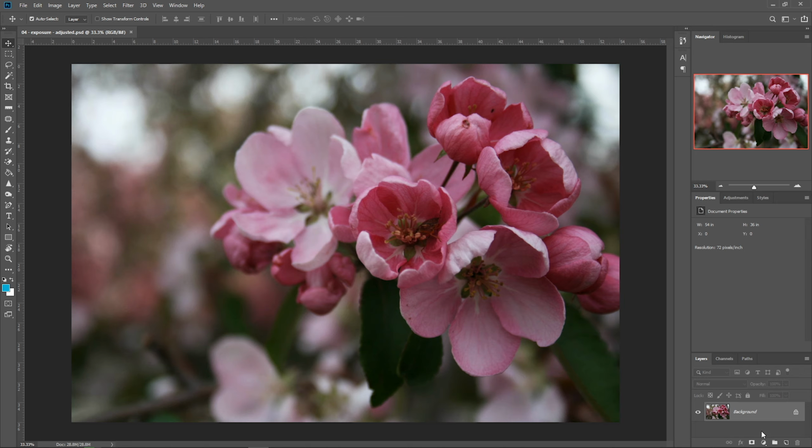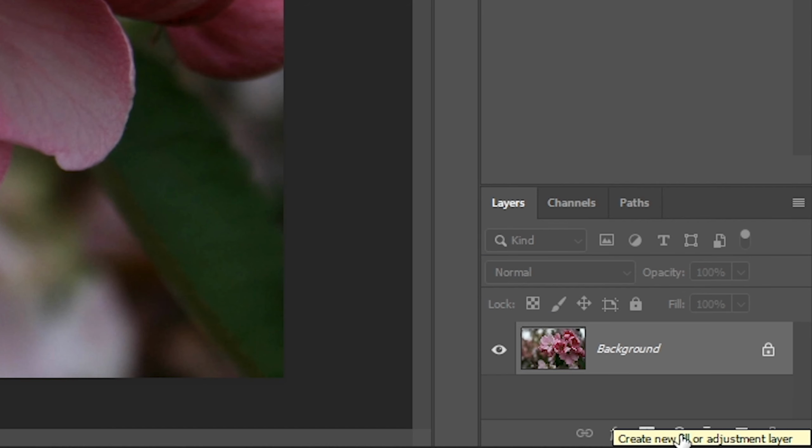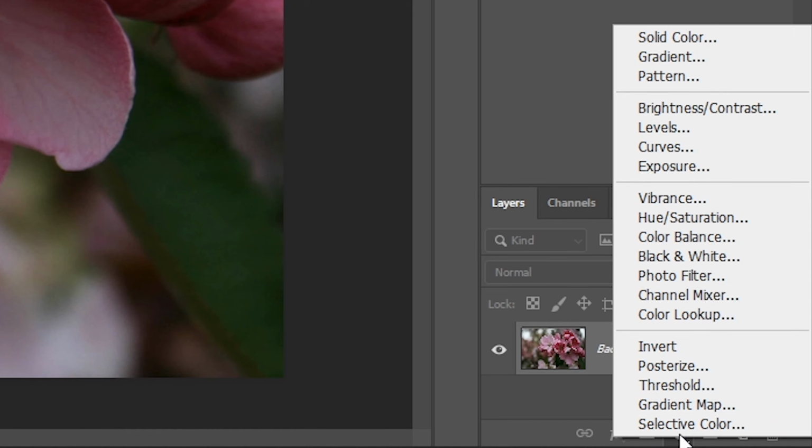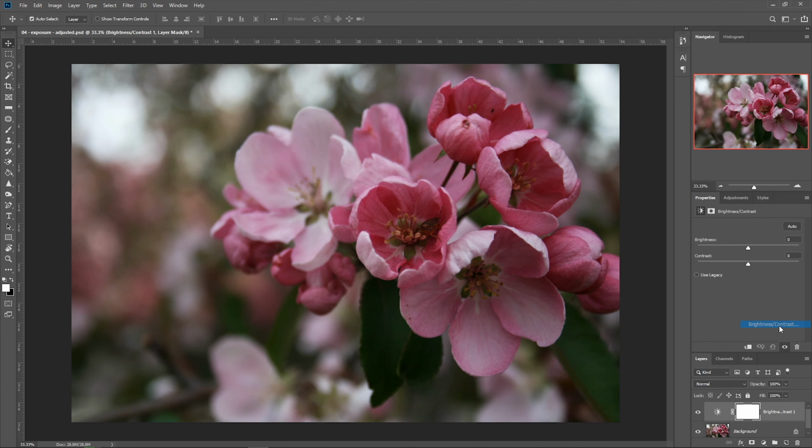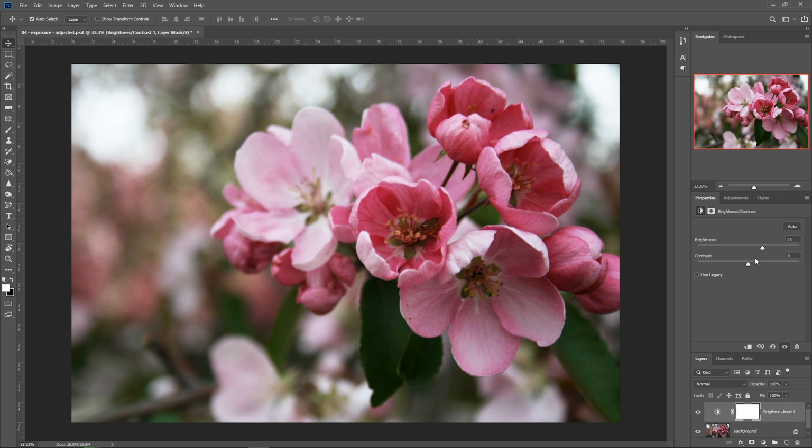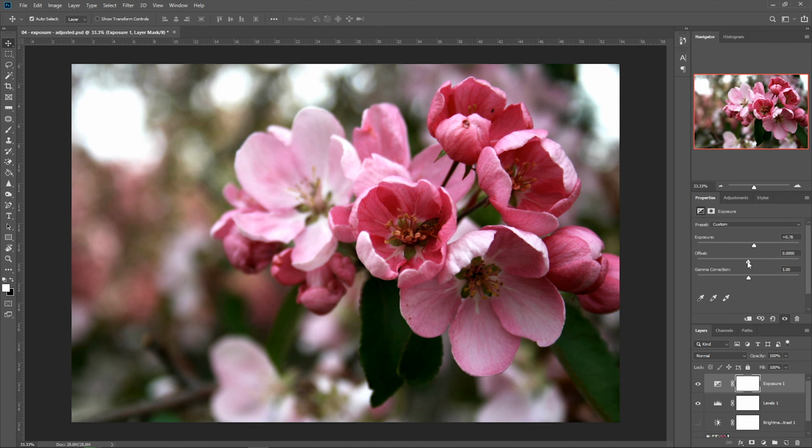In the Layers menu in the bottom right-hand corner, click the half filled in circle. When you scroll over it, it should say Create New Fill or Adjustment Layer. The best ones that you will use for correcting exposure are brightness and contrast, levels, curves, and exposure. If this is the first time you're using these tools, they're pretty straightforward. When working with brightness, contrast, levels, and exposure, adjust the sliders until the image is something that you like.